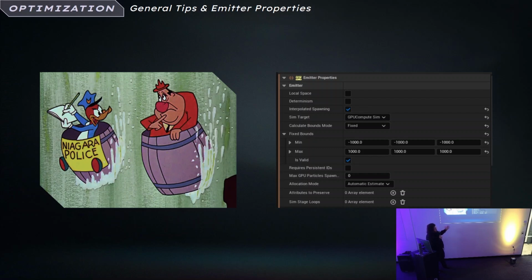And max GPU particles to spawn, quite obvious. GPU particles can spawn a lot of particles, but probably not like 10 million. Define a number that's not too high, but high enough. And I'm actually not going to go through the other ones. Those are more specific. You might want to take a look at them yourself, but for the first ones, please start using them.